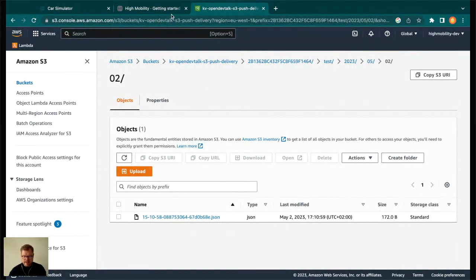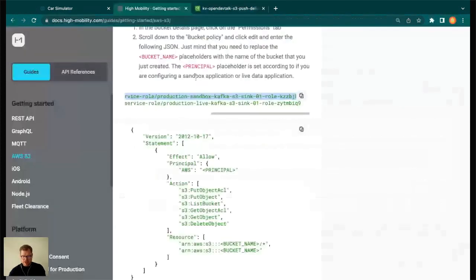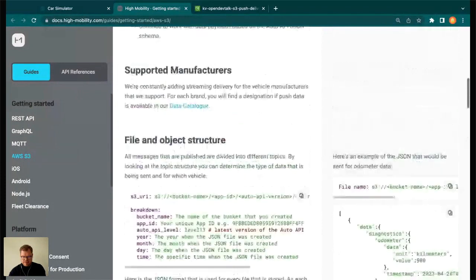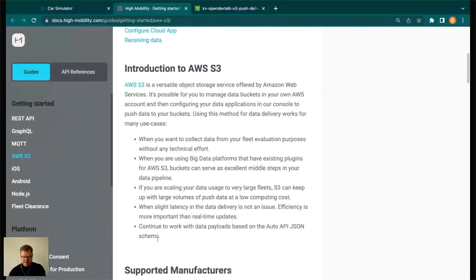is that if you go into this, why S3 can be a good way to integrate. If we look at the main highlights, you can also inspect this later on to see if it matches your use case. But the beauty of the S3 integration is that, as I mentioned, there's no technical effort. If you just want to get that data and evaluate it, for instance, from your fleet, you can do so, and there's no code needed.